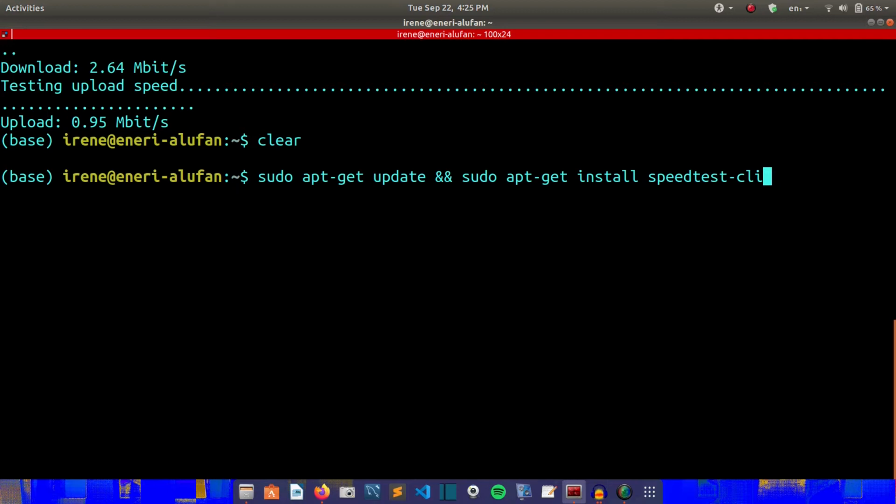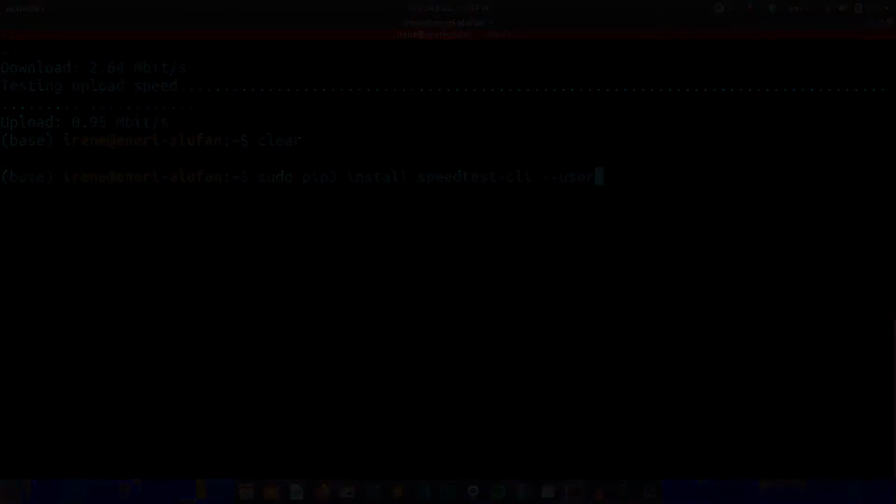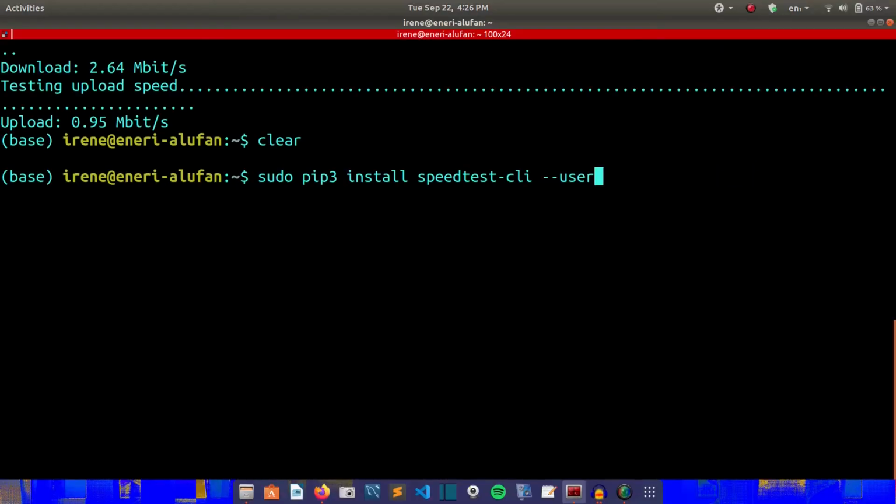For method number two, it can also be installed in a distro independent way since it is written in Python. So we'll install it using pip3, which is the Python package manager. In installing the package this way, we use the user flag to perform the action only for our current user. So if you choose to install via pip3, this is the command that you'll use, and then you hit enter. And for method number three, you can clone the GitHub repository directly.